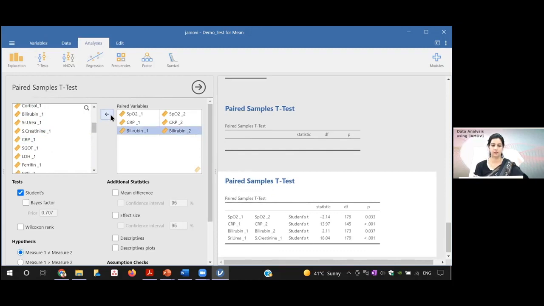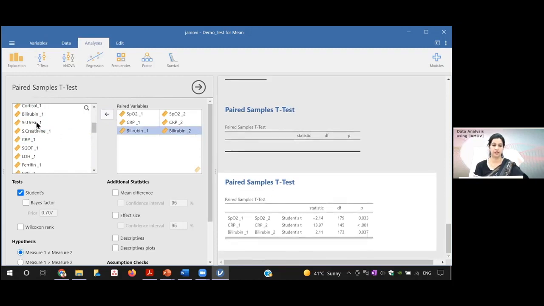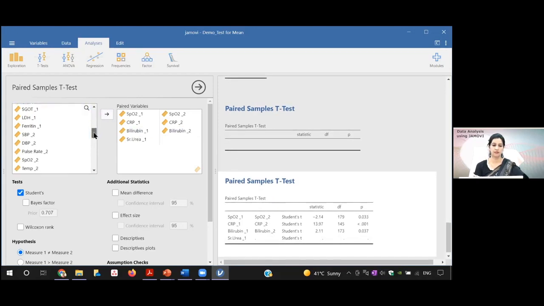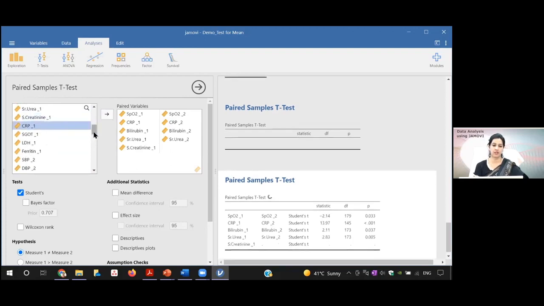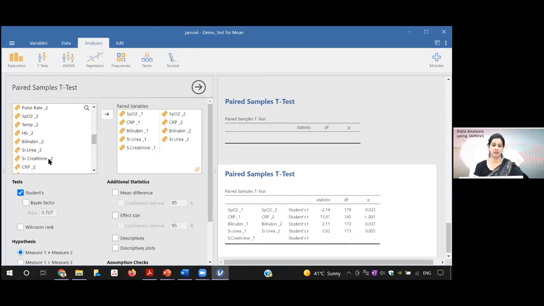So again, I have to move it back because I thought maybe it will go to 1, but no. So urea, that paired value you have to shift. And this is urea 2. Again, come up creatinine 1 and creatinine 2. So now all pairs have been entered.